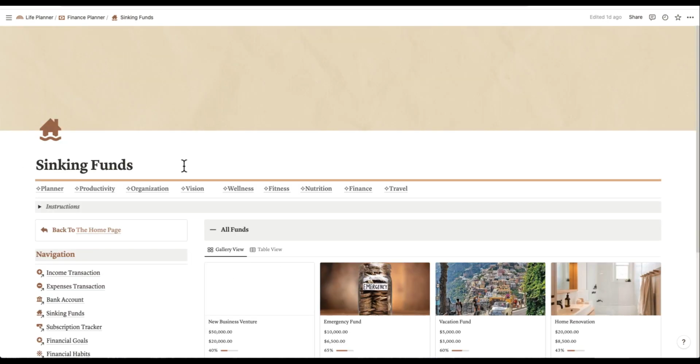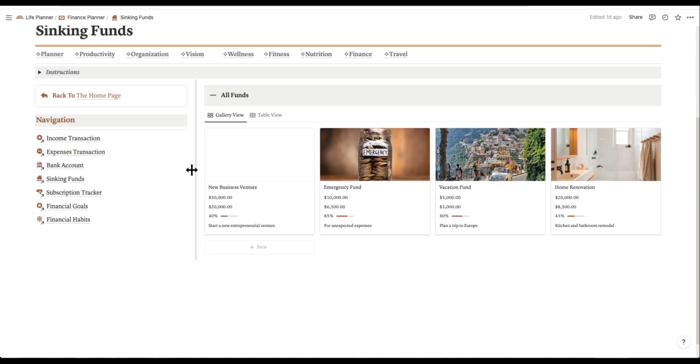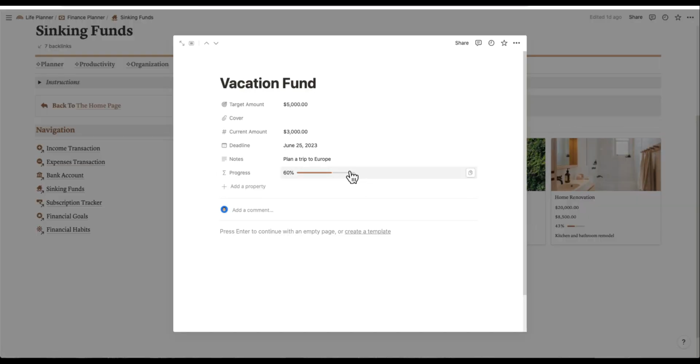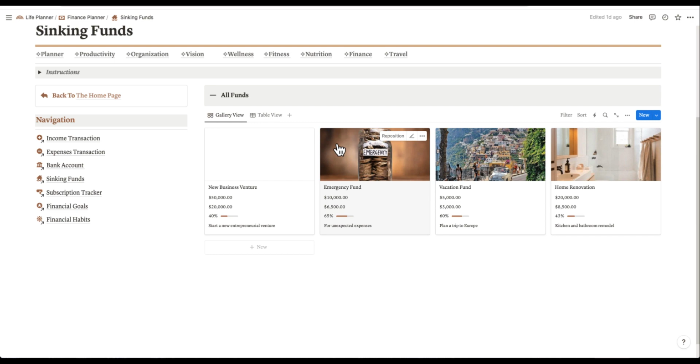Sinking funds section is a very important aspect to track, and it is also easy to use. Organize all those aspects that need to have their own separate fund. You can set all kinds of different settings inside them.